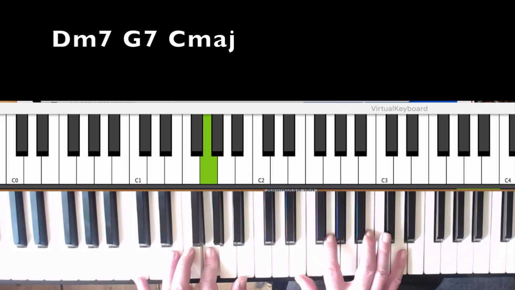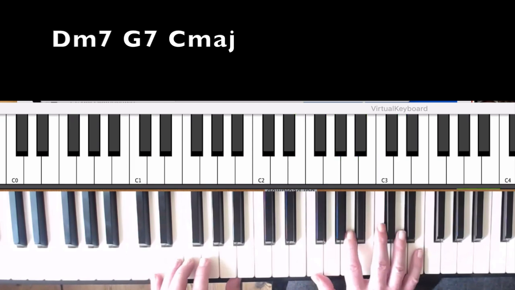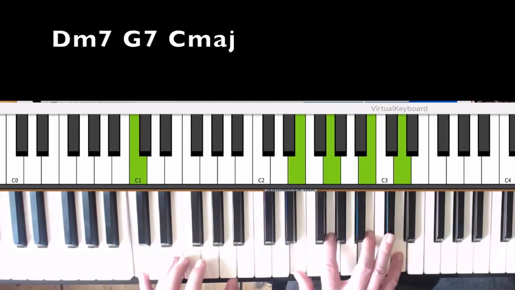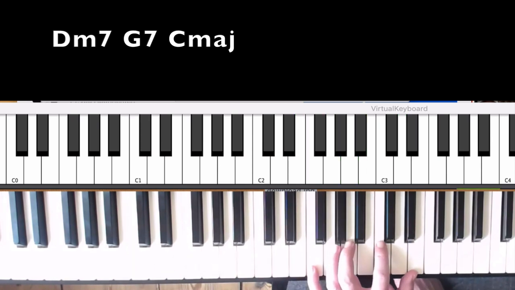And then resolving, if we want so, to the C major chord with the 3-5-7-9. You see how close it all is, and I told you, the closer the better. This is a real standard for combining these 2-5 combinations, either with the tonic or without.